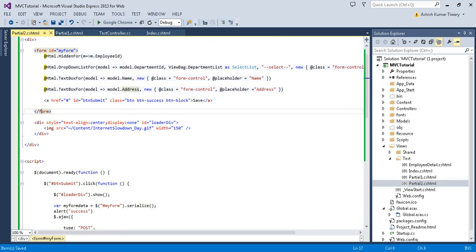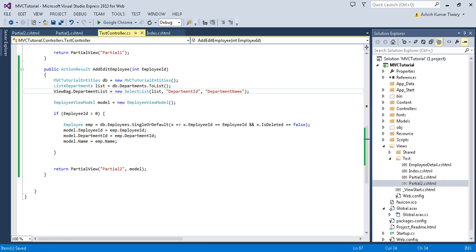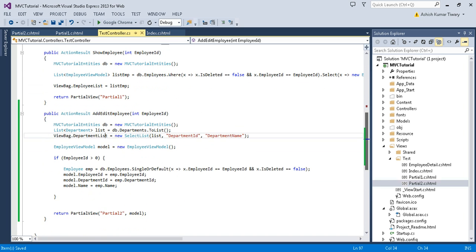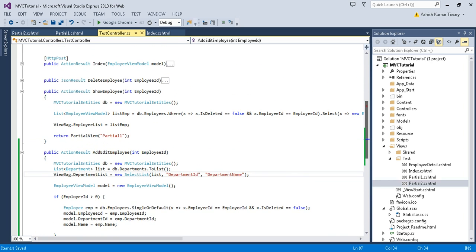Okay, so please watch part 10 in order to save record, in order to create this form, and you can save record using jQuery in part 15.